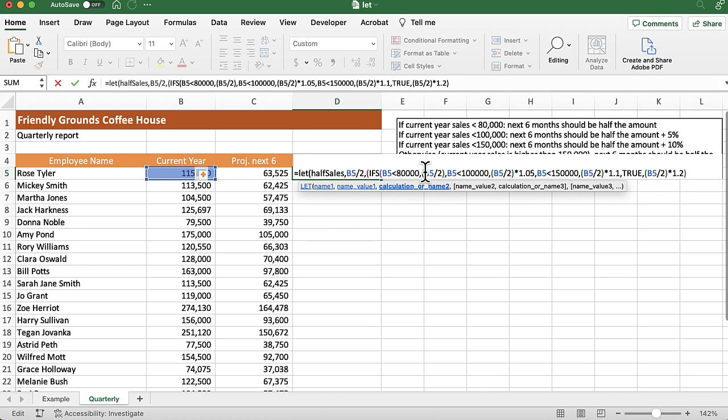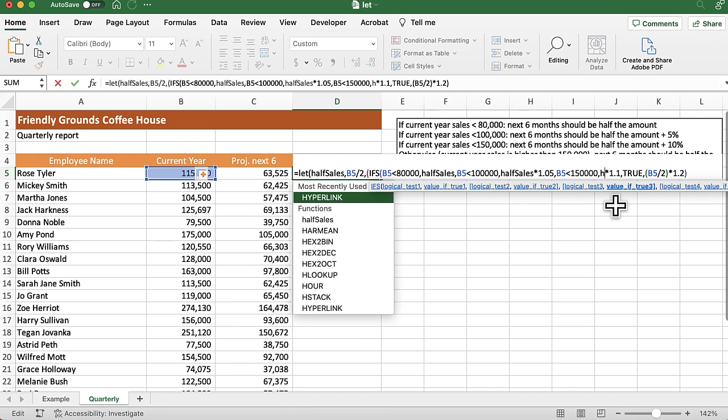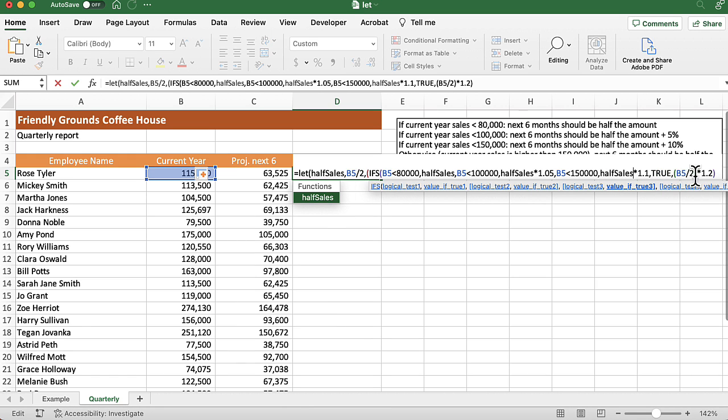So now what I could do is everywhere we've got that B5 divided by 2 in the parenthesis, I can replace that with the variable half sales. And I just do that 3 times. Notice I don't even have to type the whole thing in, because it comes up in the syntax helper. I could just tab through it. There, one last time.